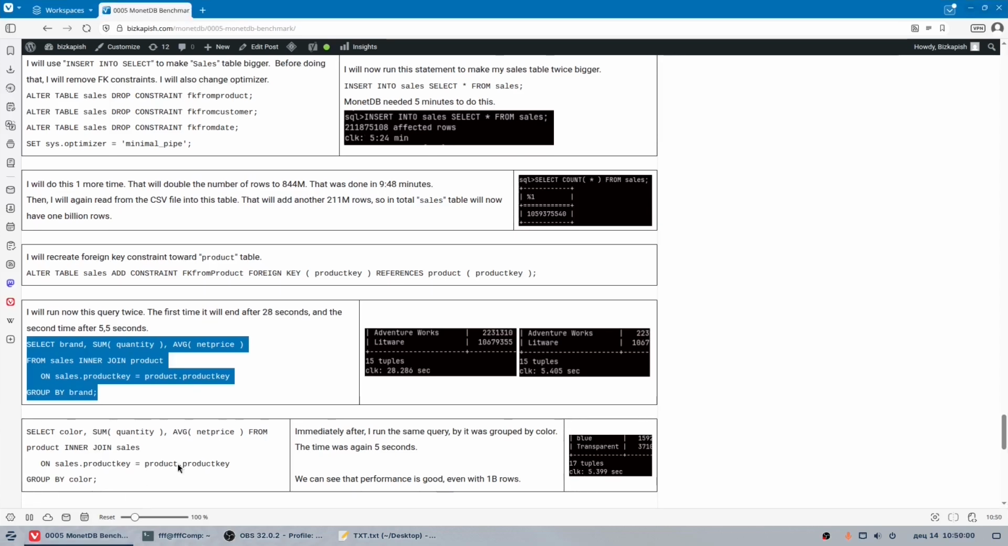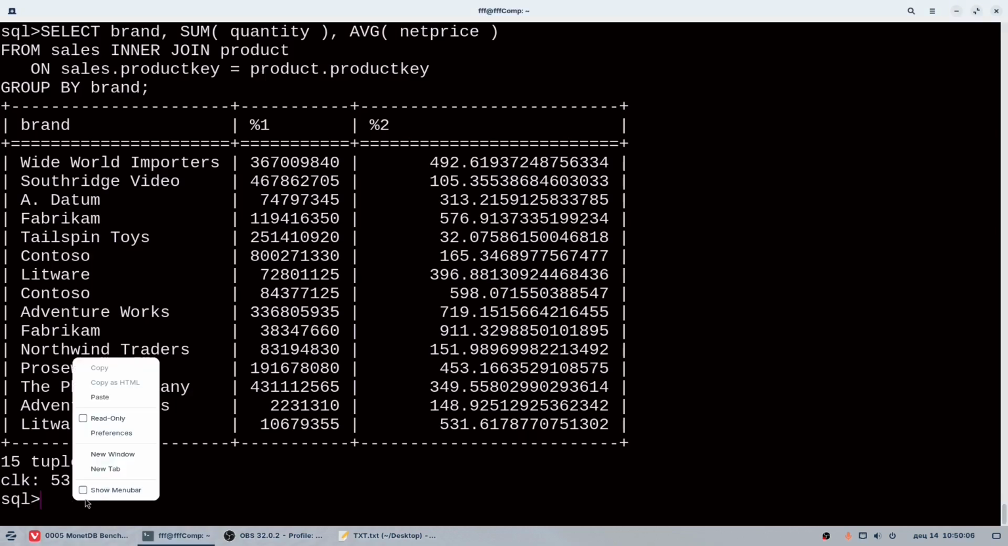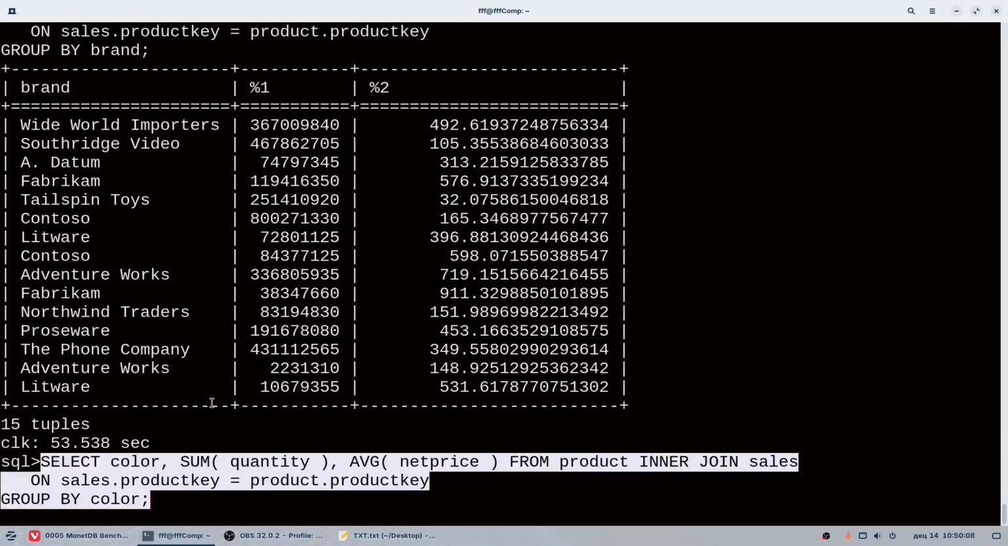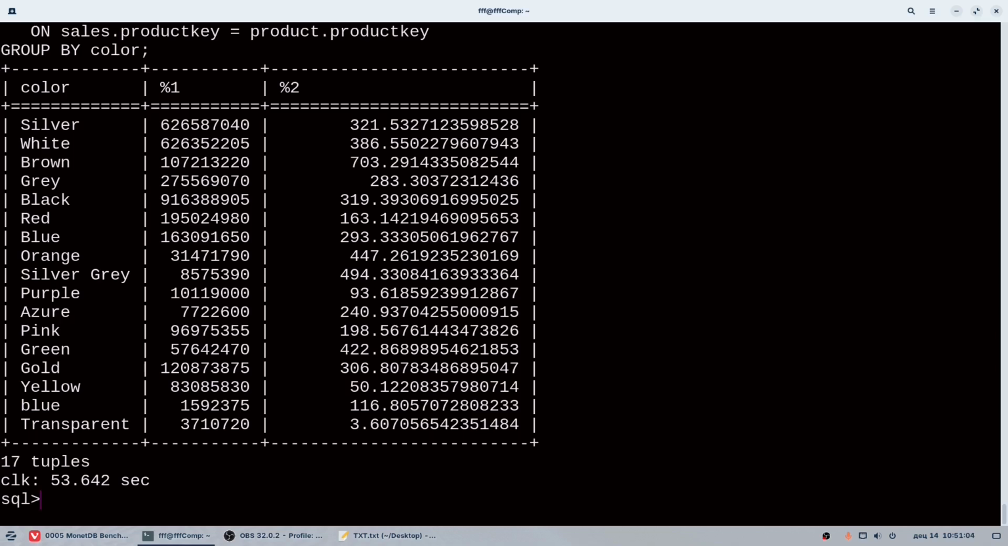I will now try one similar query, but this time we will group by color to see whether that query will be faster. So I will run this query now. And obviously Monet needs more time to warm up because I saw these queries run much faster, but currently I'm getting these times that are not superb. I will now clean my screen.